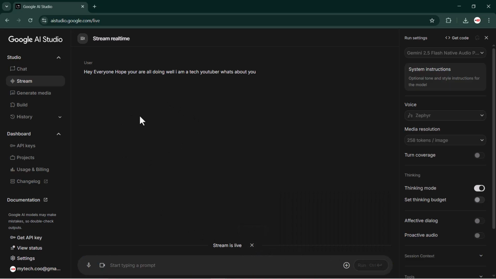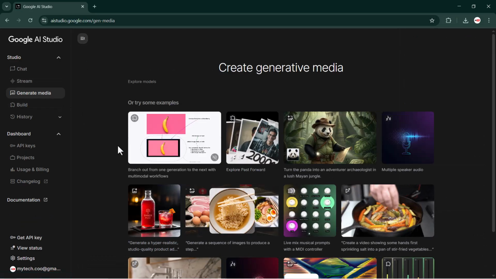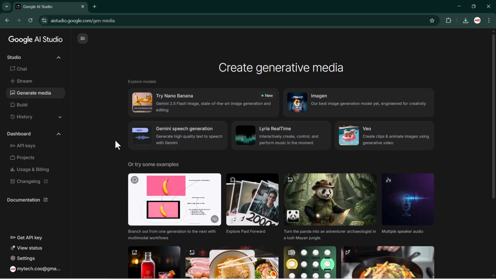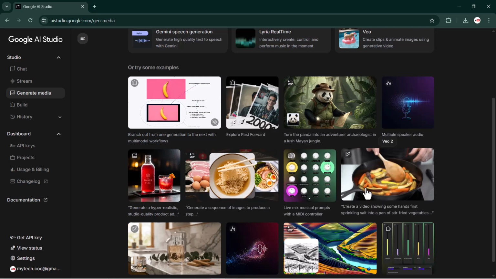As you can see, guys, I've tried all the features of Google AI Studio, and now I'm going to test one more amazing feature, the Generate Media feature. In this feature, you can generate a complete video just by giving prompts. It's super simple. First, choose a template. I'll select the cooking template.